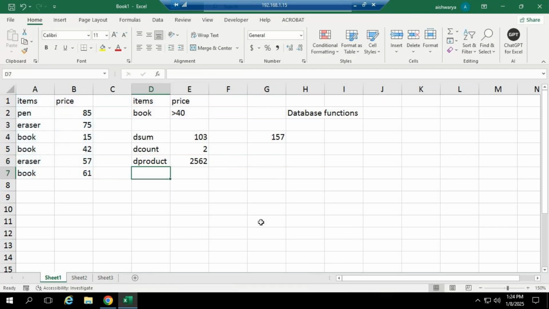See now, it will be multiplied. What are the values it will multiply? 42 and 61. Both the values will be multiplied and it will show you the answer here. Understood?